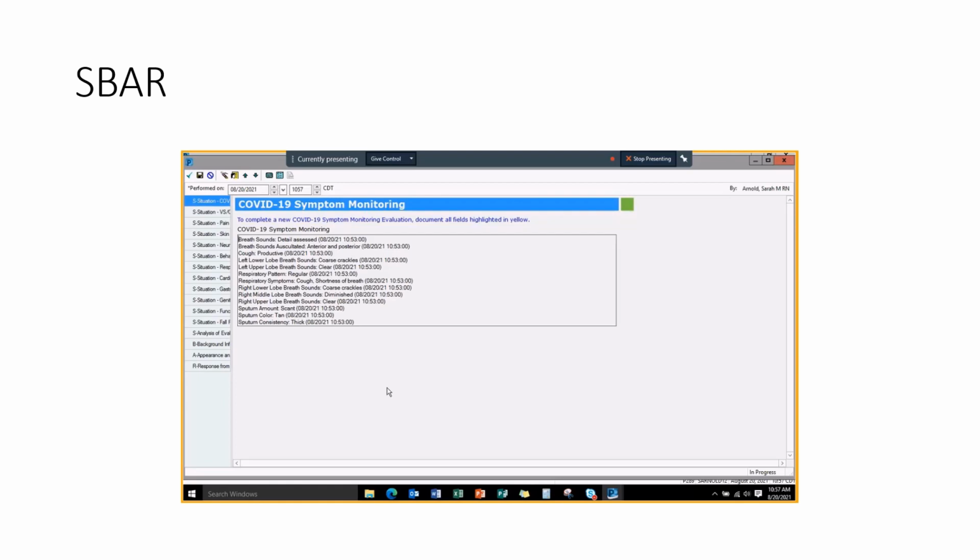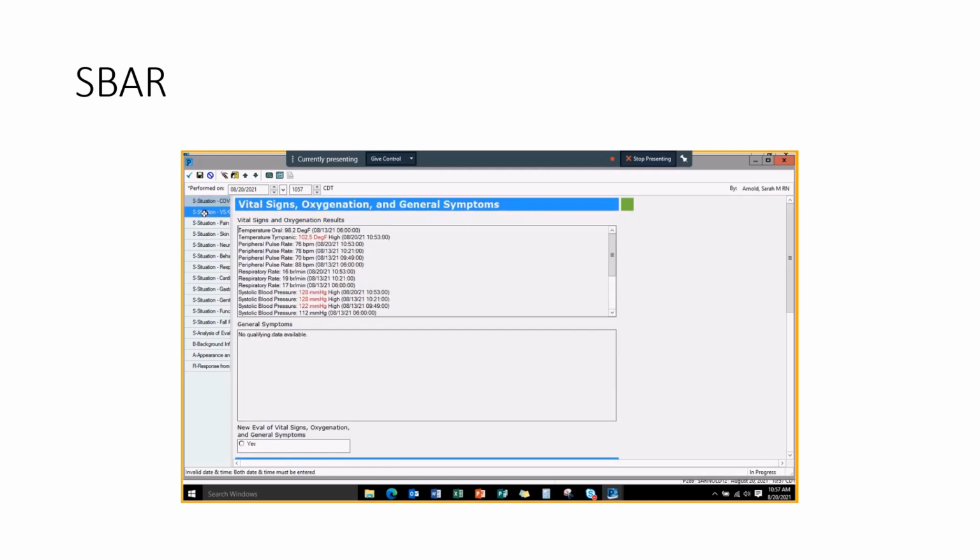This first tab for COVID-19 symptom monitoring is going to display anything that has already been documented that is a symptom of COVID. It's just giving you information so that you can review and think, is my patient possibly dealing with COVID? I'm going to click on vital signs because my patient was running a fever and I want to make sure that this information shows up in my final note.